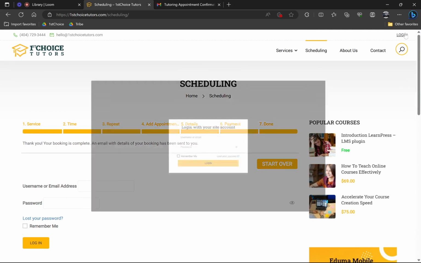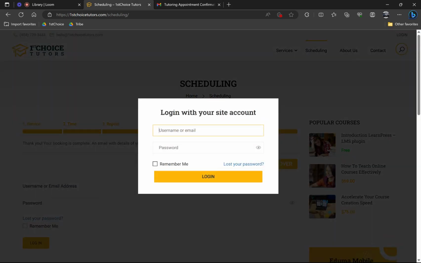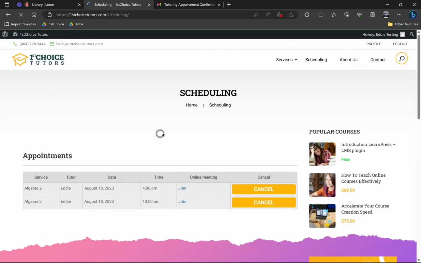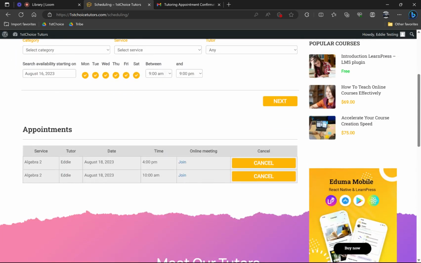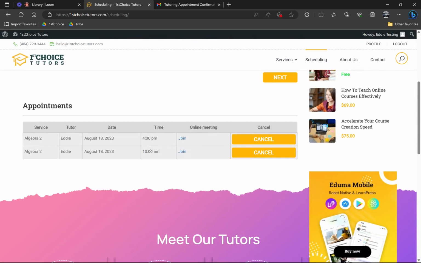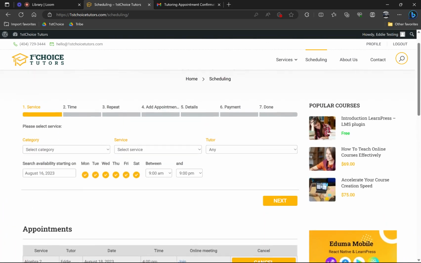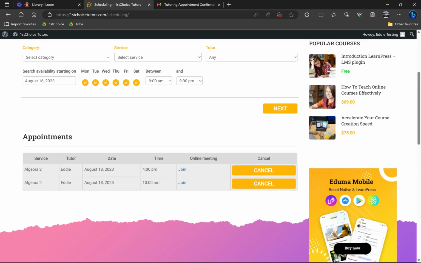So if I use my login for this, I can log in with my username and password newly created. And when I scroll down here, you can see the 4 p.m. session that I just booked. Under that scheduling tab, right below that form, you see your appointments. And you can actually cancel the appointment right from this same place.